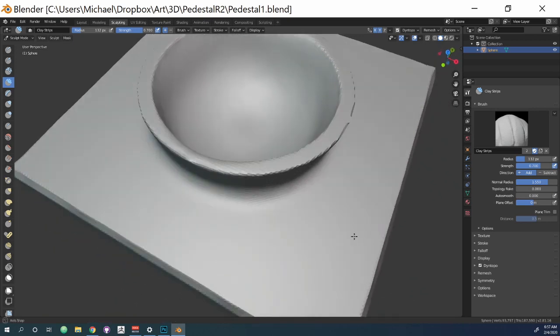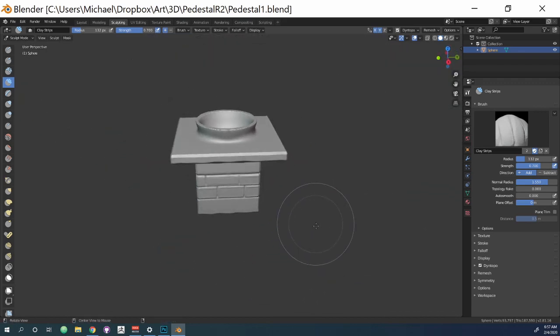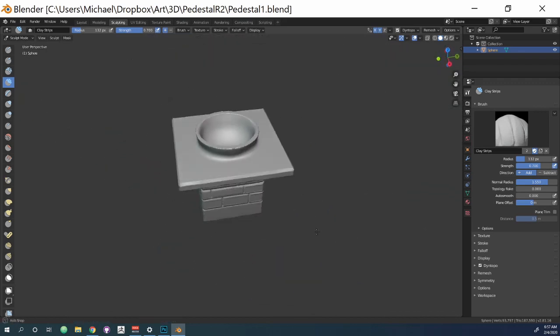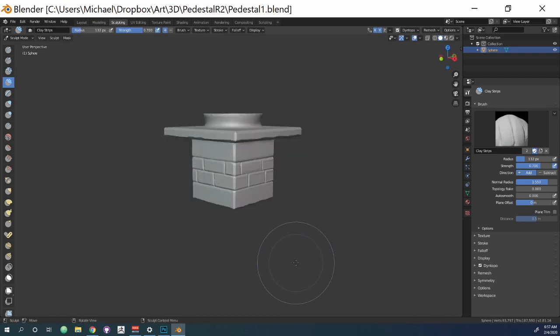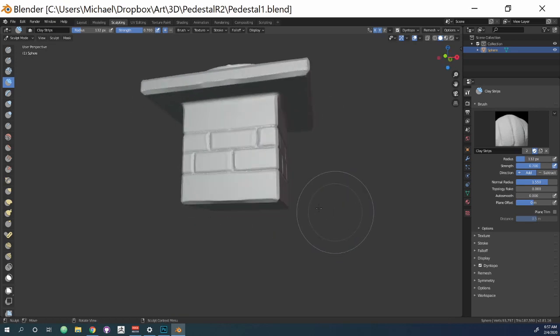I'm not worried if I hit it a little bit, because the last thing I'm going to do here is really ding up our pedestal, because I like the worn look. I like little pieces to be broken off and whatever.